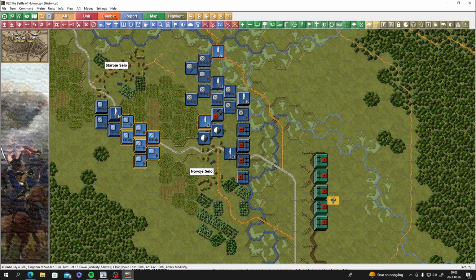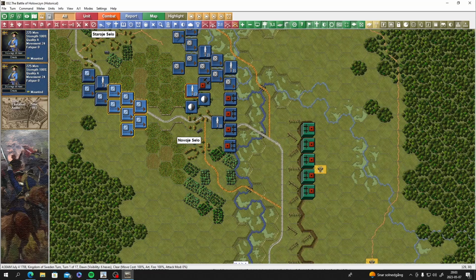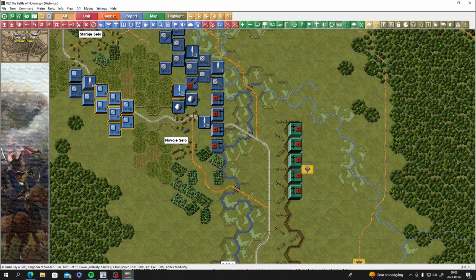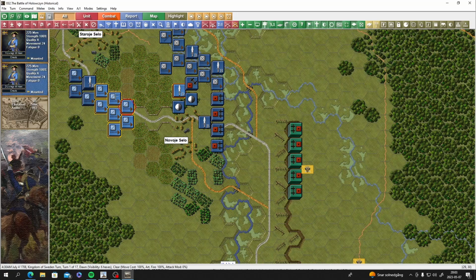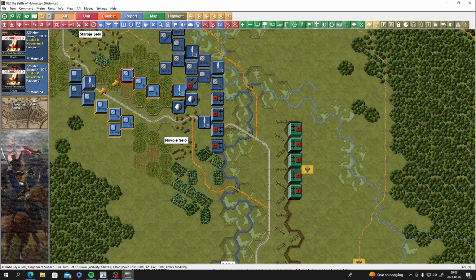Even through the town here. Too many buildings and stuff. Yes, so I think this stone wall will disorder us. Definitely. And they will get disordered here as well. So let's just move across here. We'll get disordered, but we'll probably regain pretty fast. So get that Finnish cavalry going as well. We'll cross this wall.